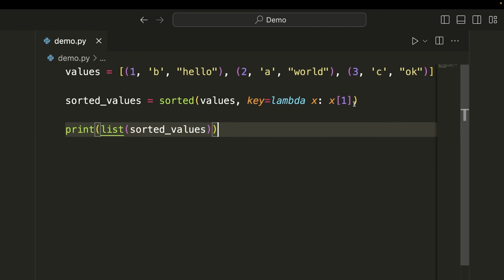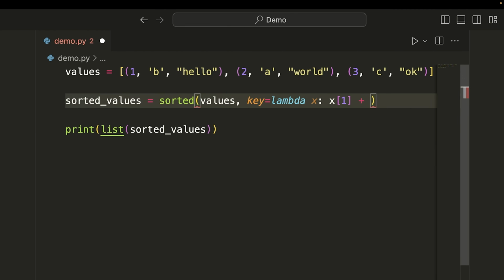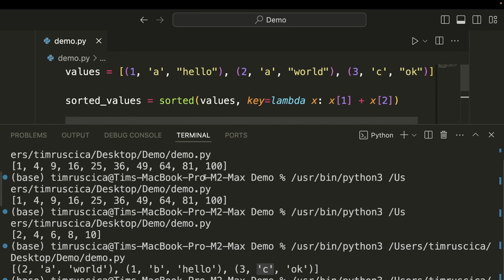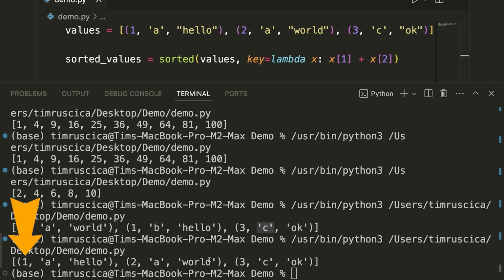Now we can obviously change this and make it more advanced. For example, I could say x[1] plus x[2] or something along those lines, and then if we had a tie, it would end up sorting by the second string. So now let's save this and run, and you can see that we end up getting 1, 2, 3.